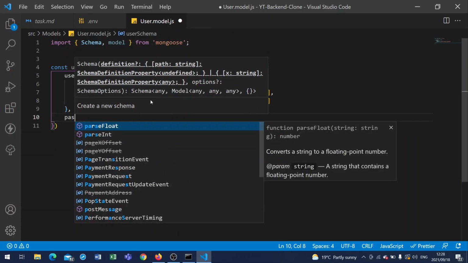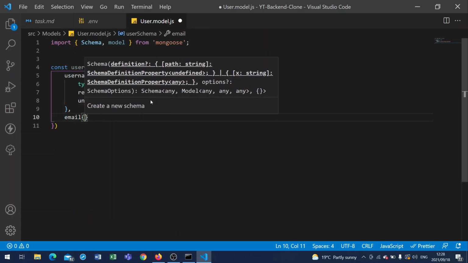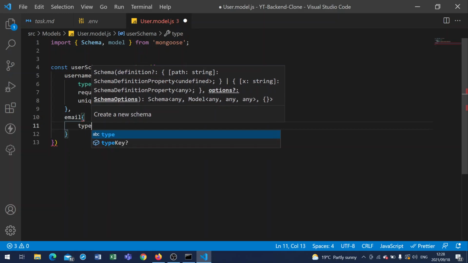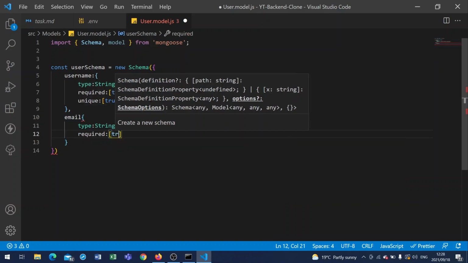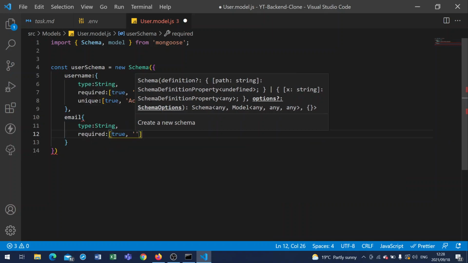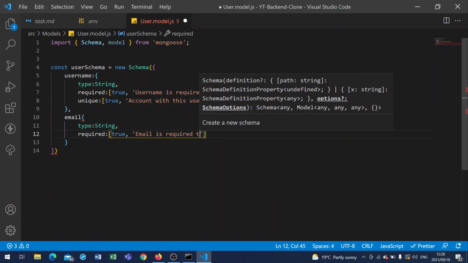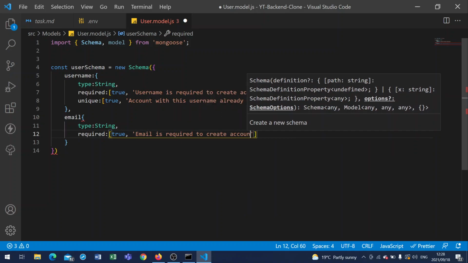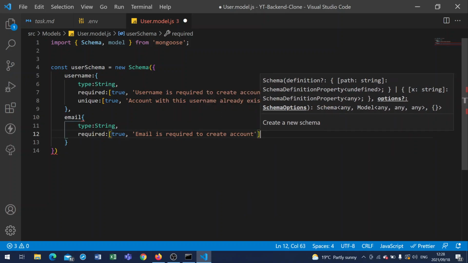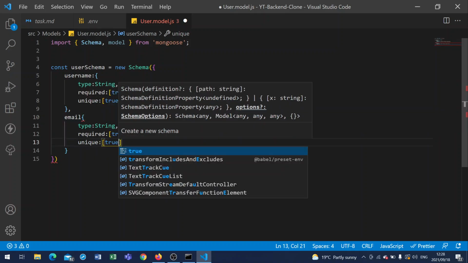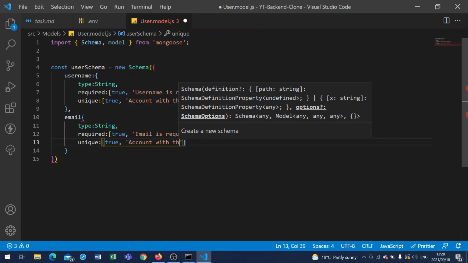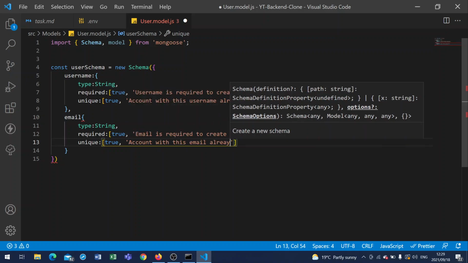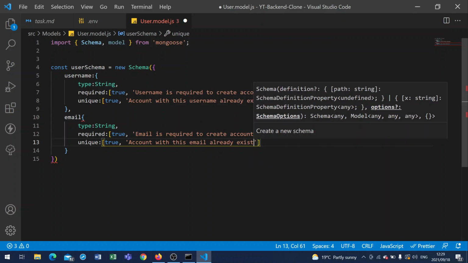And then we'll want email. Let's just say email, it's fine, which is a type of string, and then required, we'll say true, and then we'll say email is required to create account, and then obviously the email is also unique, right? I'll say true, and then say account with this email already exist, right?